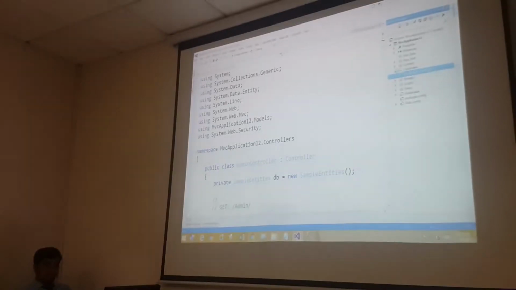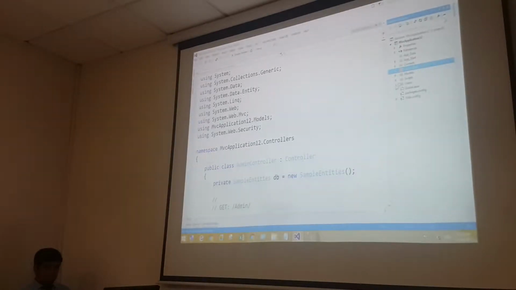So last class we have created a few things. We have created a controller, the admin controller, and a few models, the user model. After that we created automatic view pages, layout, user, all those things. From there we will continue.